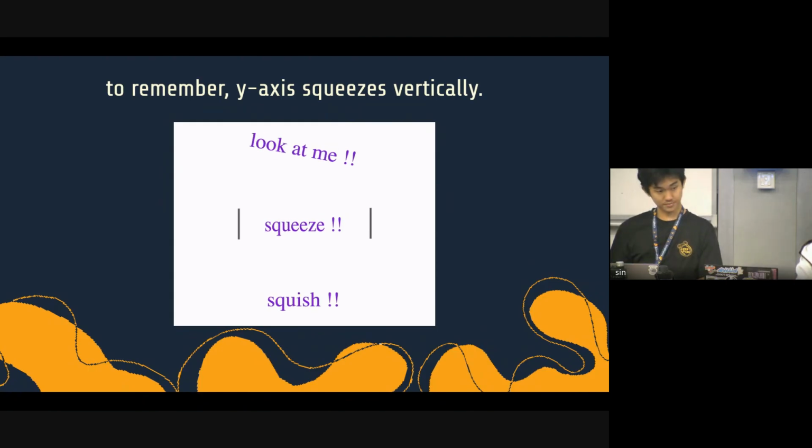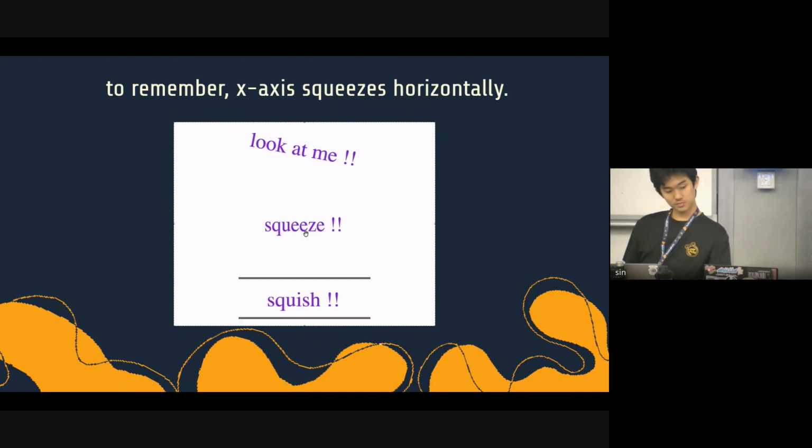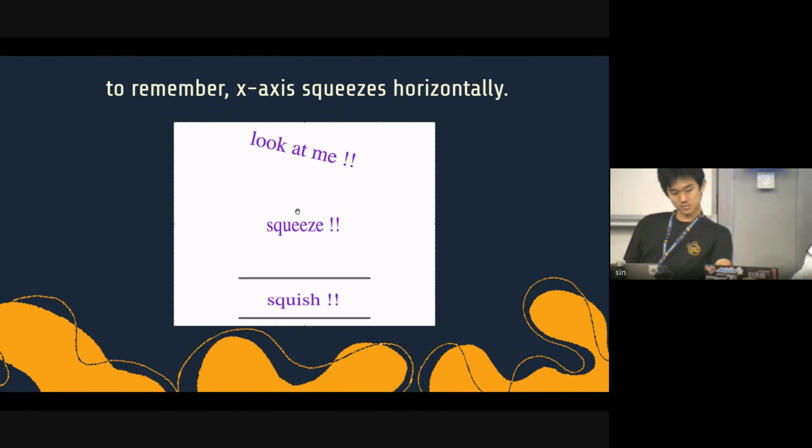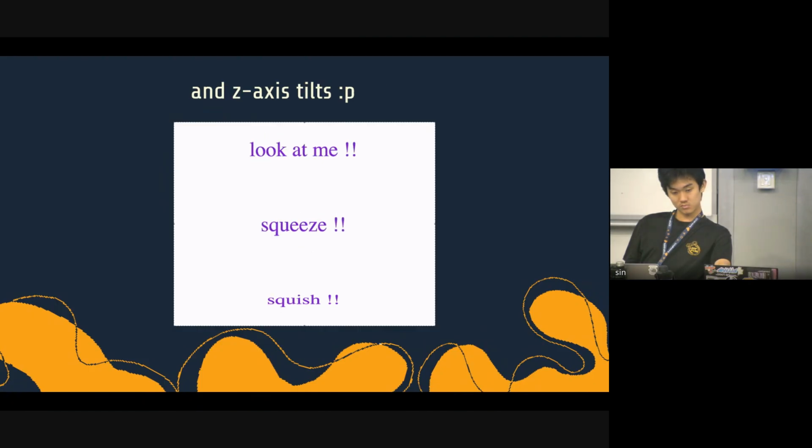To remember: y-axis reverses vertically, so if you rotate y, it will squeeze your text like that. And x-axis squeezes horizontally, so if you rotate x, your text will switch like that. And then z-axis flips, which is the top one.